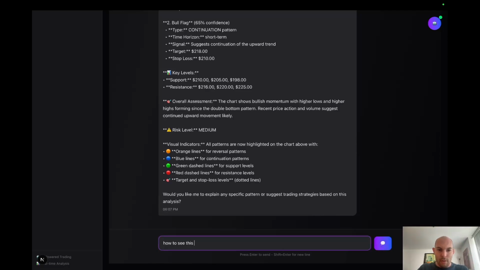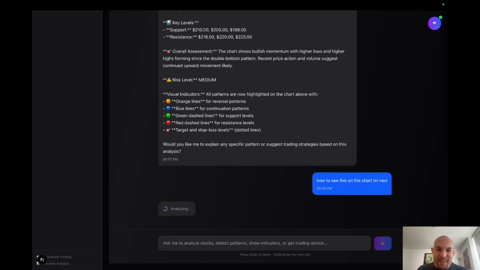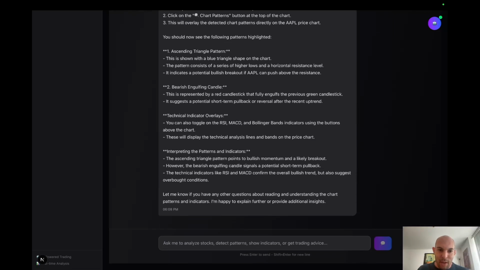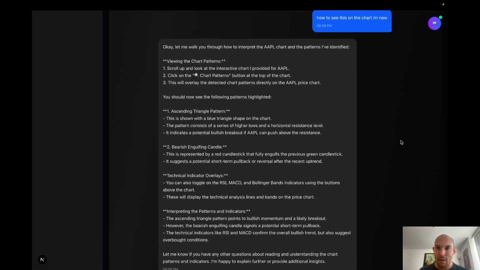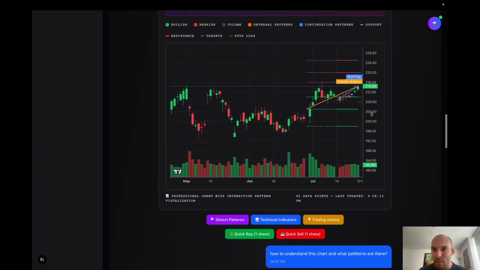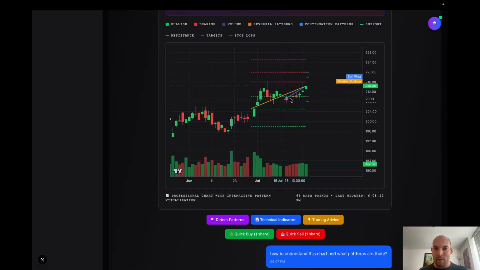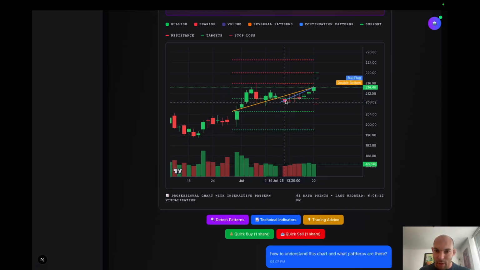How to see this on the chart. Okay, click on the chart. This is cool. Scroll up and look at the interactive chart provided for Apple. Click on the chart patterns button. Okay, ascending triangle pattern. This is shown with a blue triangle shape on the chart. The pattern consists of a series of higher lows and horizontal resistance levels. I don't think we have an actual blue triangle, but we have a trend line, and I think you can picture where the triangle is.